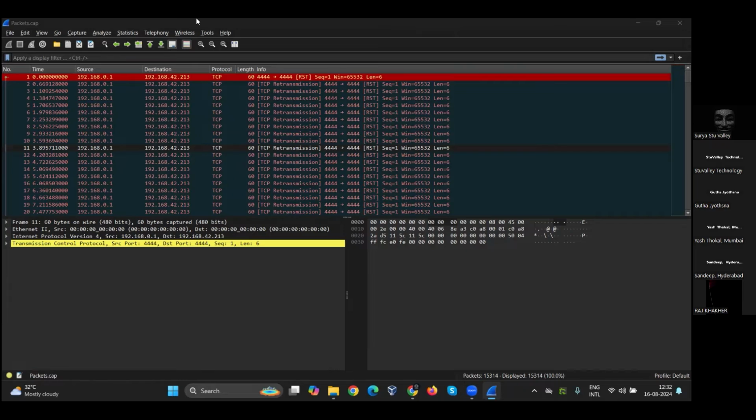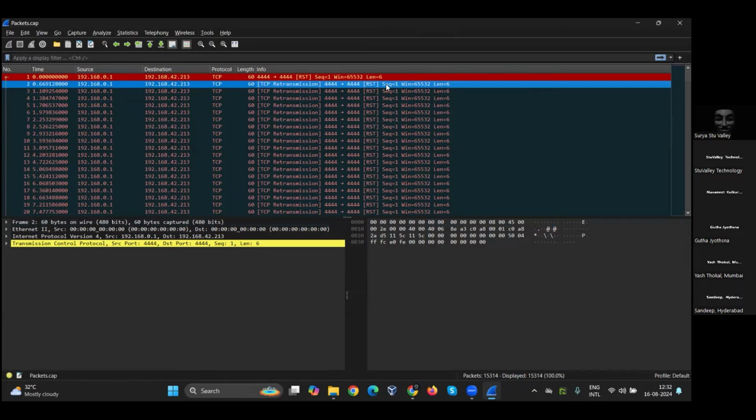Okay. So what do you think the answer will be? We have different types of flags: synchronization flag, acknowledgement flag, sync acknowledgement, or reset flag. For each and every packet, there are some flags. Beside the packet name here you can see TCP, port number 4444 to 4444, and this is the flag name, RST flag, that is a reset flag.